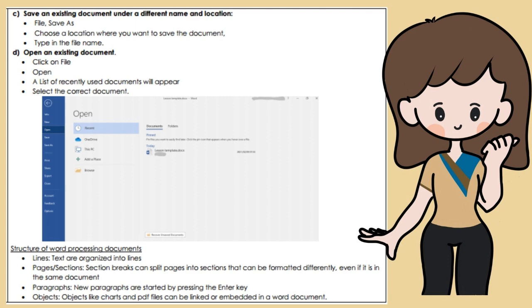Structure of word processing documents. Lines: text is organized into lines. Pages/sections: section breaks can split pages into sections that can be formatted differently, even if it is in the same document. Paragraphs: new paragraphs are started by pressing the Enter key. Objects like charts and PDF files can be linked or embedded in a Word document.